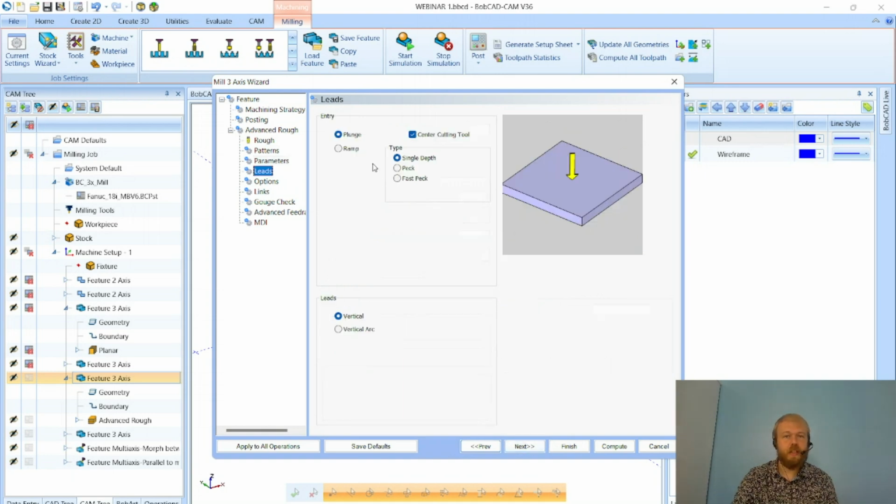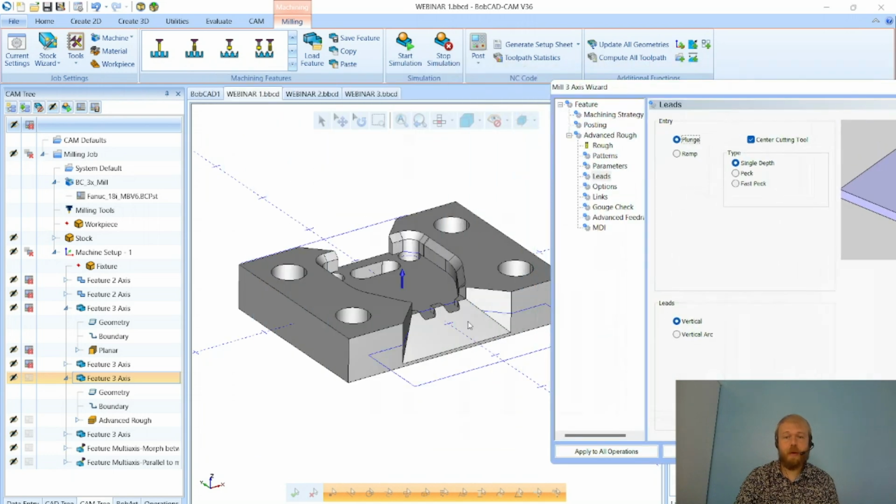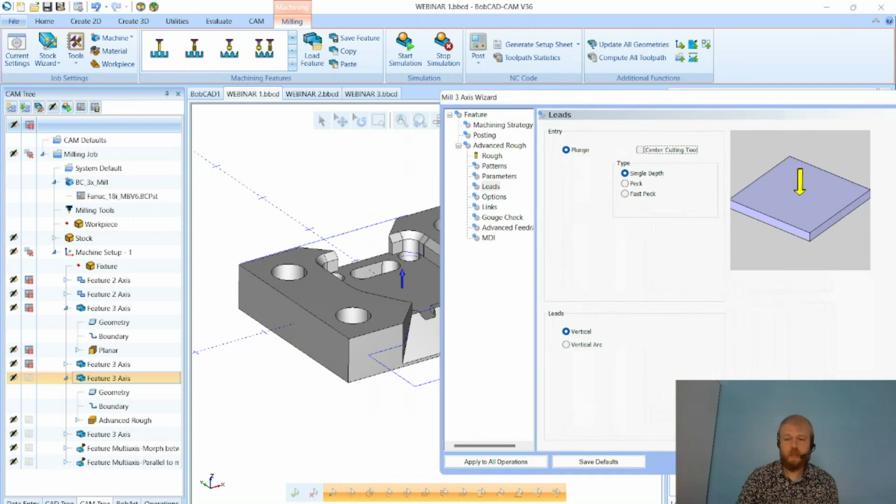On the next page, here's where we have our entry options. So if we want to plunge down into the stock, ramp in, linear move entering in, or spiral, a helical interpolation down into the material. We also have, since I've set the boundary a little bit further past, I haven't closed off the tool path from starting from the outside now and working its way in. And to set that up, all I have to do on this leads page is I uncheck this box center cutting tool, where BobCAD could understand where the side of the stock starts there and work its way in that way.